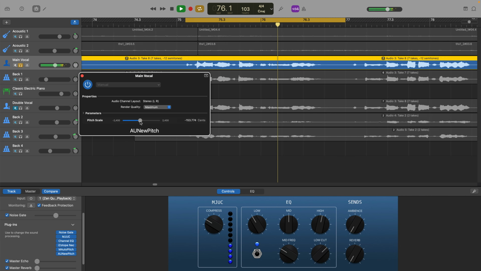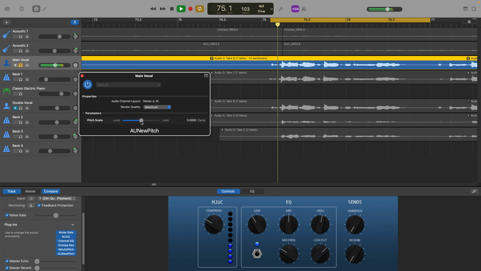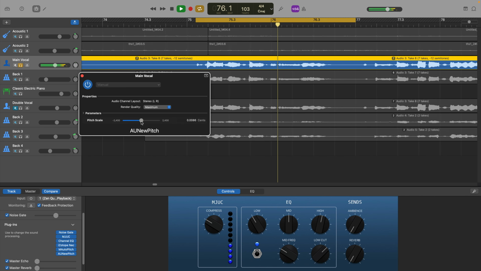This could be really useful if you've recorded a vocal track, for example, that's maybe a little bit flat or a bit sharp, and you just need to nudge the pitch a wee bit to match the rest of the project.